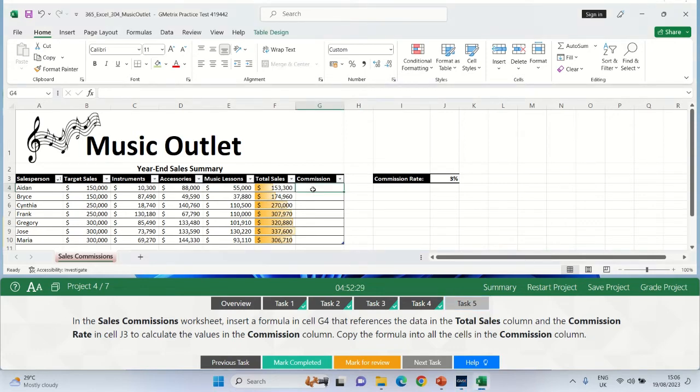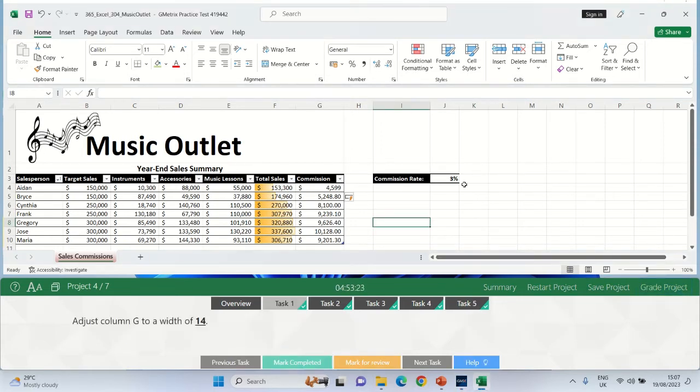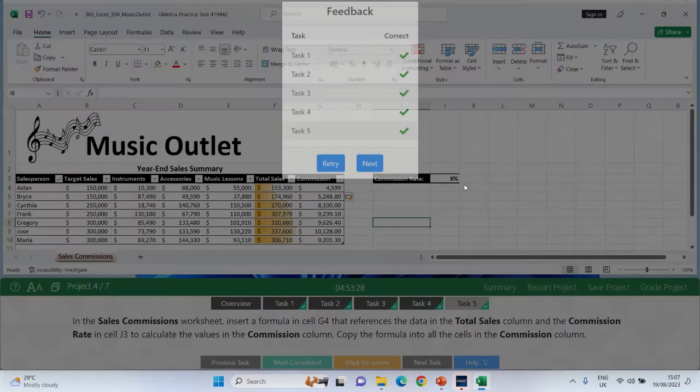Okay, so you click on the commission column. So enter the formula. Inside the formula, just type equals, references the data in the total sales column. So in G4 type equal to, then the total sales data, multiply by J3, the commission rate. To make this absolute, you add the dollar sign before 3, that's the row number. Then you press the enter key. Okay, so these are the values. Now task 5, mark completed, then grade project. Correct.